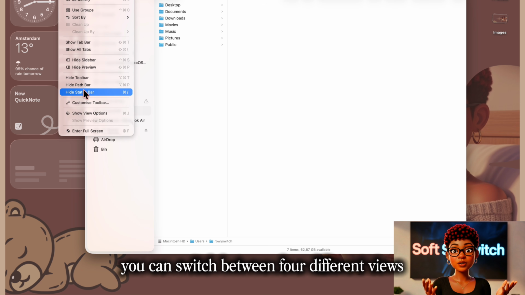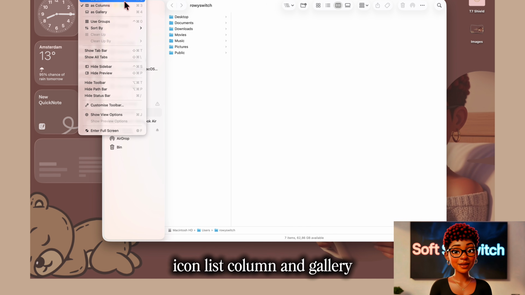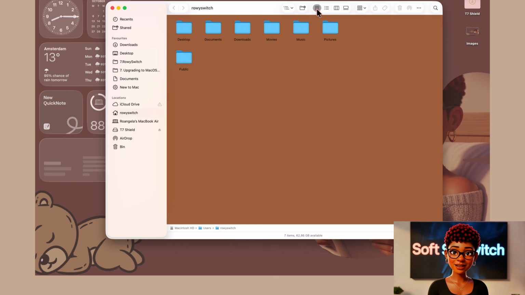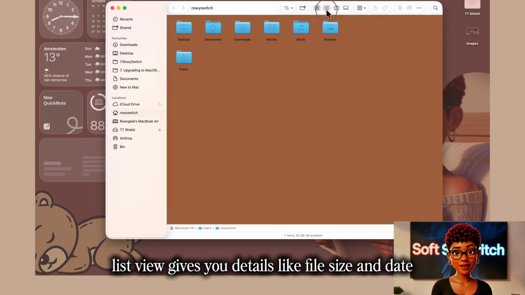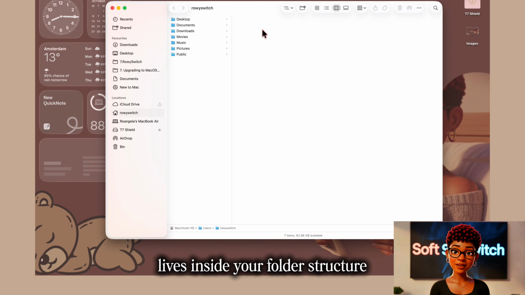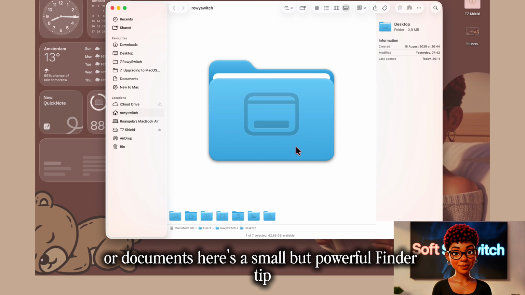In the main window, you can switch between 4 different views using the buttons at the top: Icon, List, Column, and Gallery. Icon view is great for visuals like images. List view gives you details like file size and date. Column view shows where a file lives inside your folder structure. Gallery view is perfect for flipping through photos or documents.